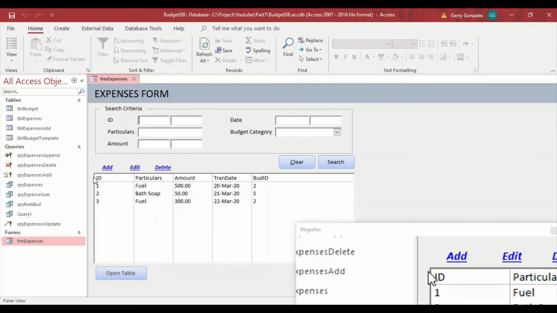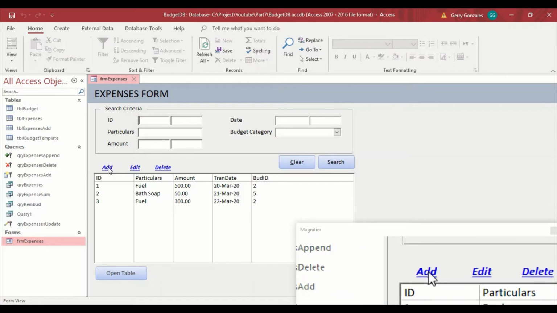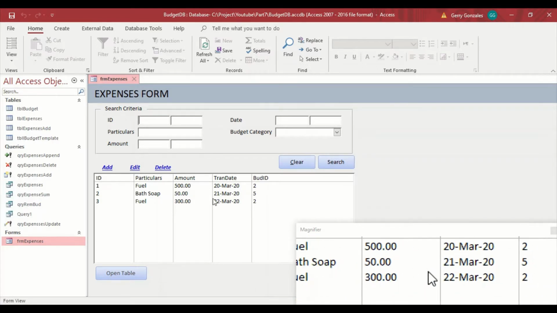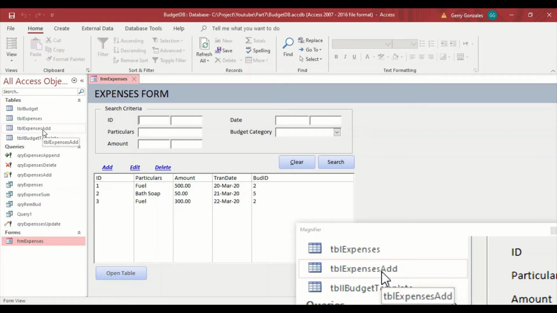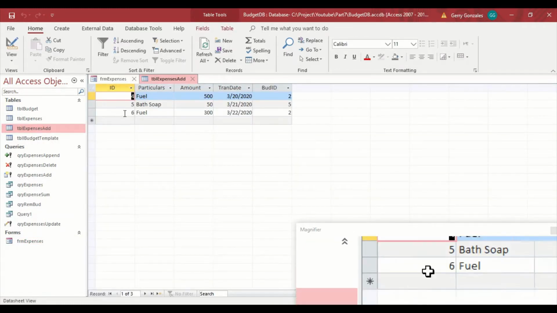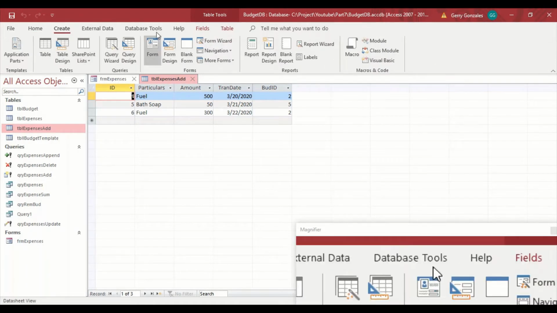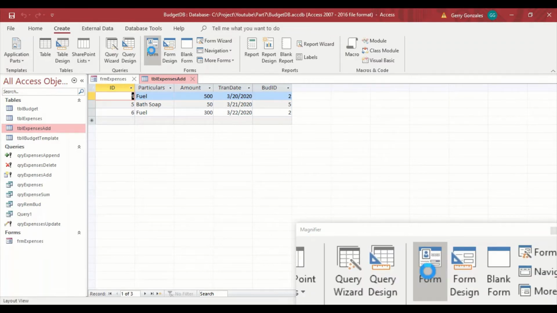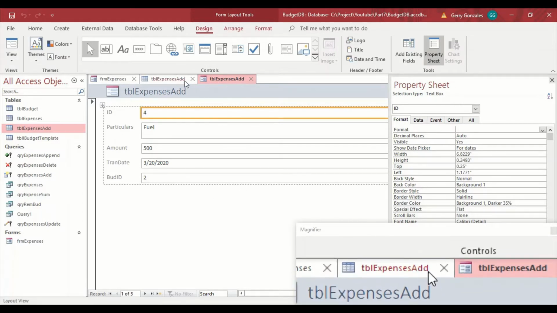What we want to happen is that when we click add, there will be a form that will appear where we could enter additional records. To do that, I will use TBL expenses add as the data source of the form. Open TBL expenses add table. While this table is on focus, go to Create menu, then click Form. This will automatically create a form based on TBL expenses add table.